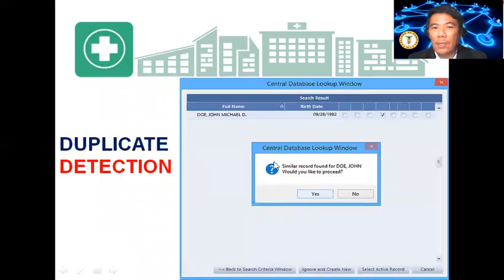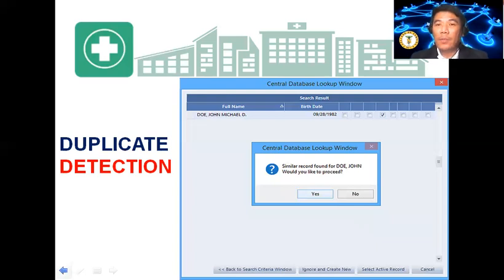This is a typical example of an alert that similar records were found for DOE, John. Would you like to proceed? This is a validation for you to be alert whether you will continue the operations and proceed to the platform, or discard it to prevent the error or correct the information that had been entered to the original entries. So I think that's all with the hospital information system using the Bitsbox platform.